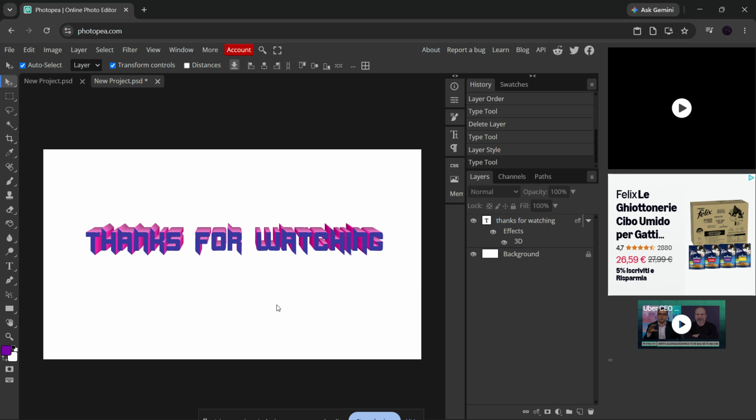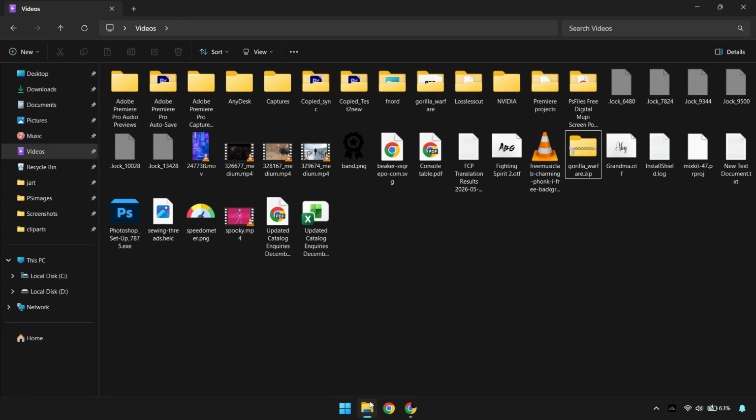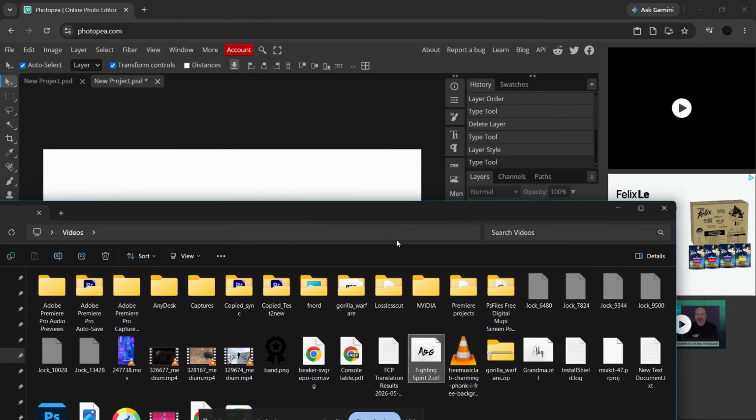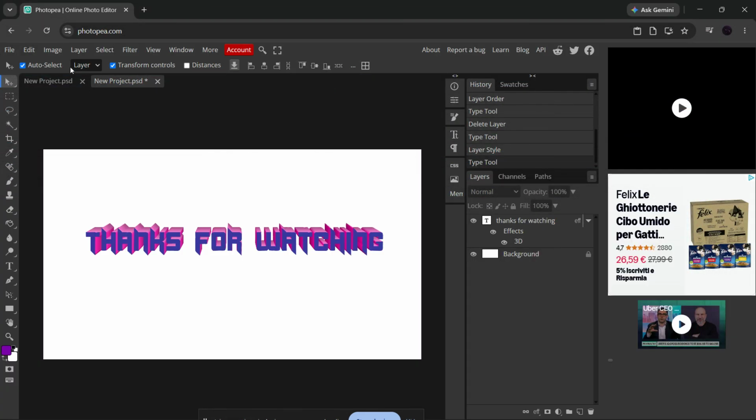Start by downloading the required font file in TTF or OTF format to your computer. Once you have it, you can either drag and drop the font file directly onto the Photopea canvas or select the Type tool, click the font drop-down and choose Load Font. After that, Photopea should recognize the font and apply it to your document.